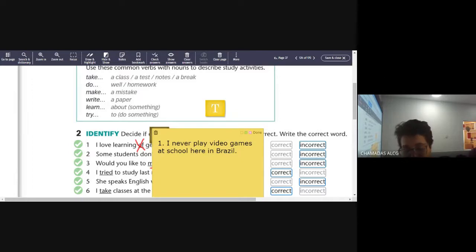Mas tudo bem, tá valendo, porque a gente usa essa collocation aqui. Essas palavras acabam aparecendo com frequência. Play videogame. Então, pode ser uma collocation. Let's see, another one. Vamos tentar pegar uma daqui. Make a mistake, por exemplo.